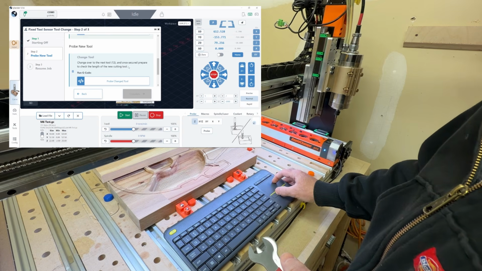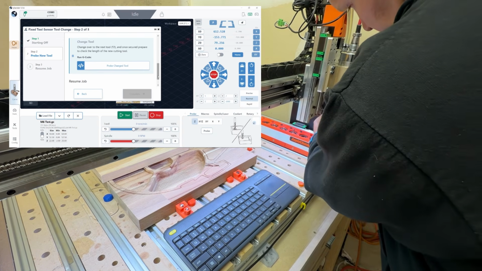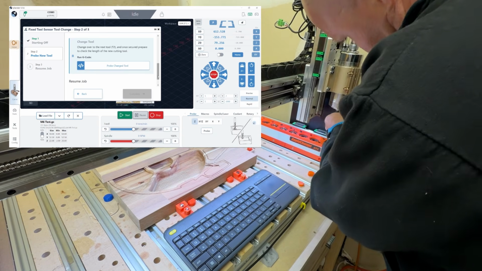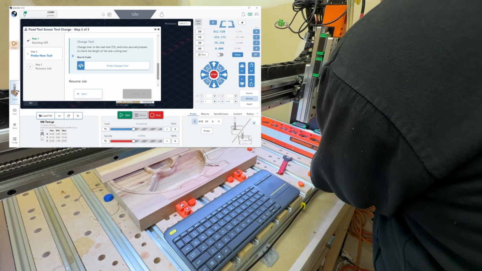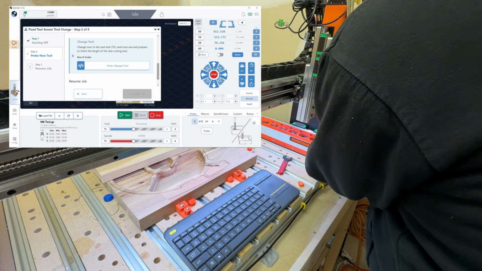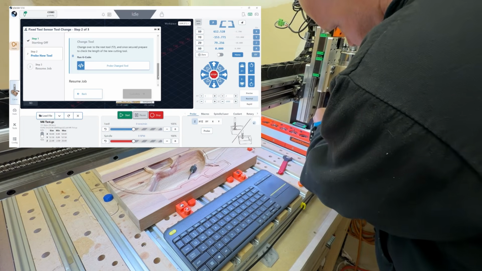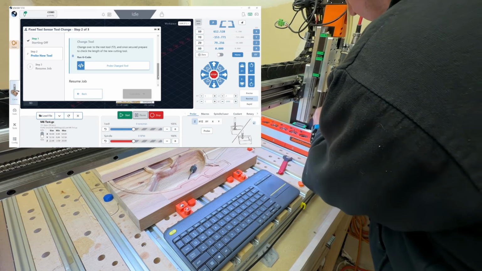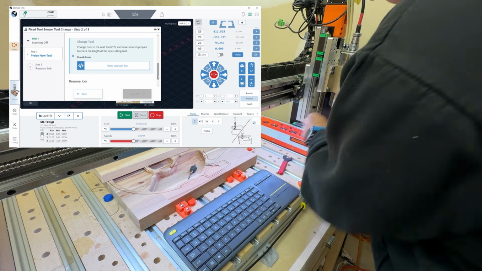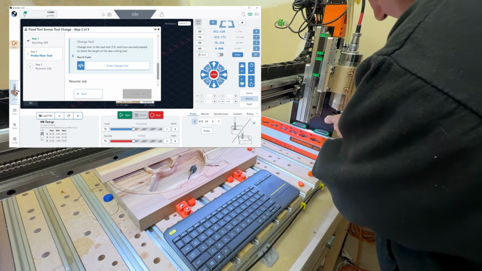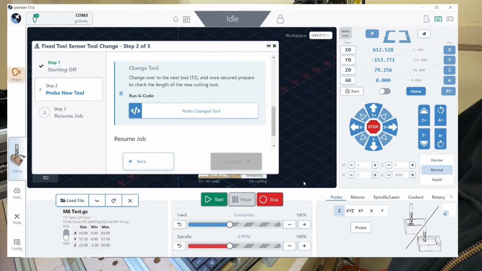So I'm going to change the tool as recommended. I guess it's required in the case of this job. So I'm going to swap out my 1/8 inch end mill for my 1/4 inch end mill, which is of course backwards from what we wanted, but good for demonstration. Okay. Once the bit is secure, we can say probe change tool now.